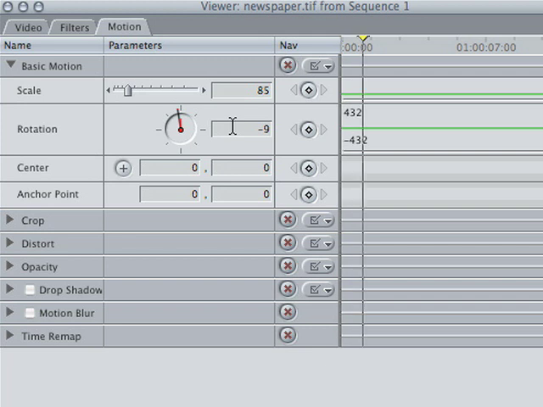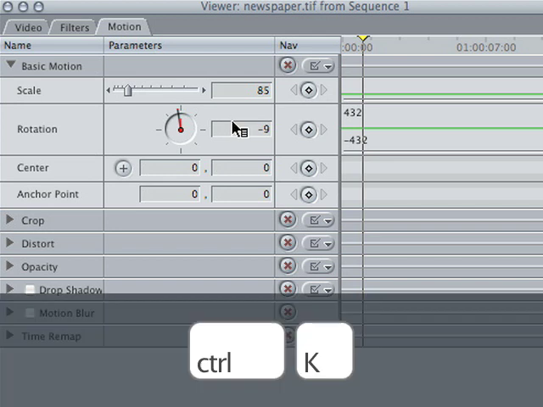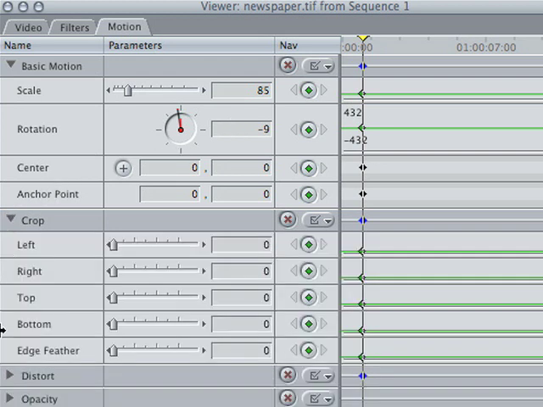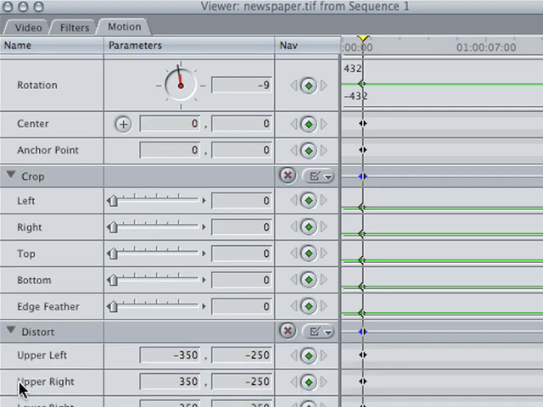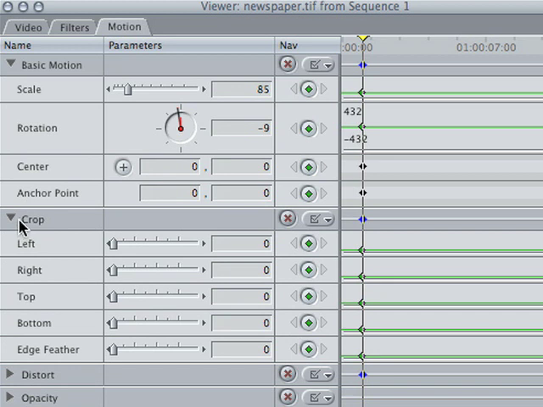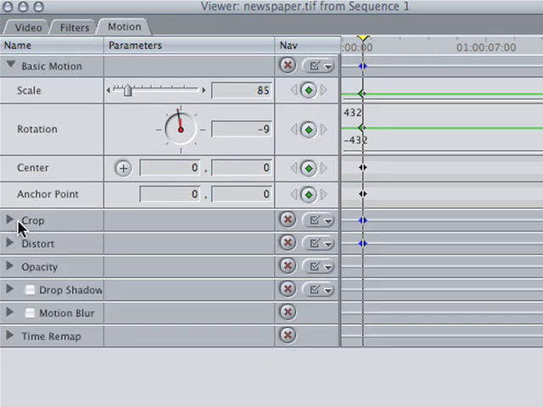Pressing Shift right arrow moves the playhead 1 second later. And now I'll press Ctrl K for the Add Motion Keyframe command. This shortcut adds a keyframe to the basic motion, crop and distort sets of parameters. So there's no need to add keyframes individually. Any changes I now make to these parameters will automatically be keyframed.